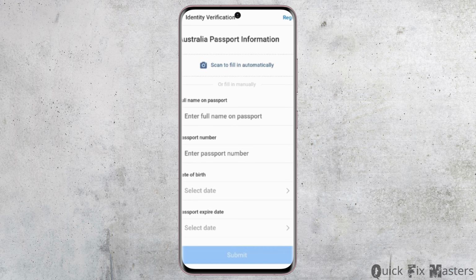Under here, simply type in the full name on your passport, then type in your passport number, your date of birth, and your passport expiration date. Once you do all that, tap on submit. Just like so, this is how you can create and verify your Alipay account.